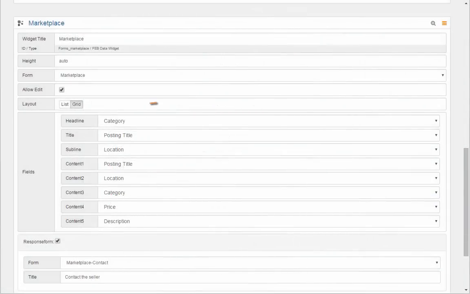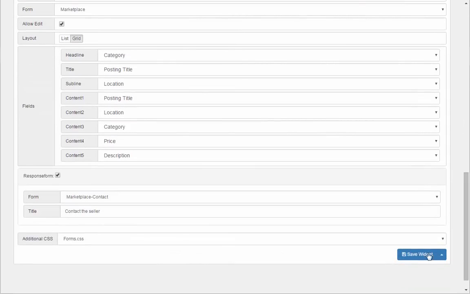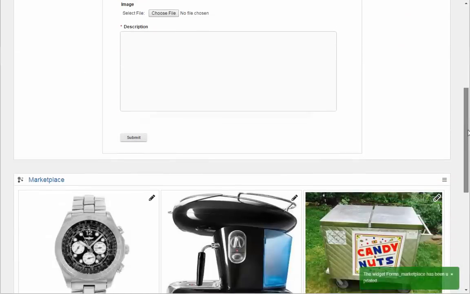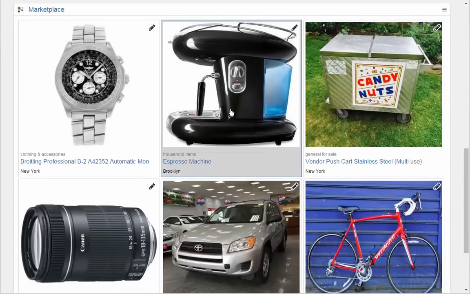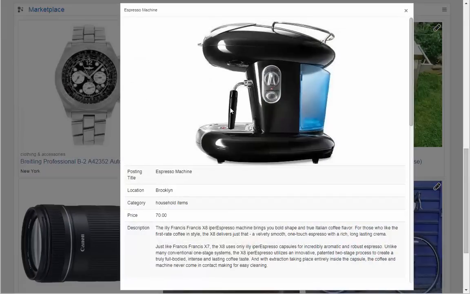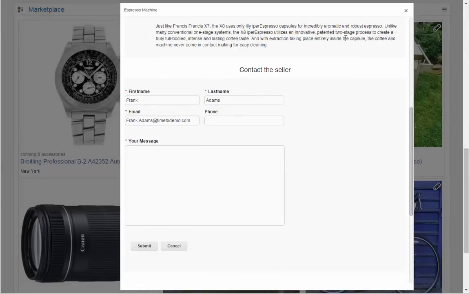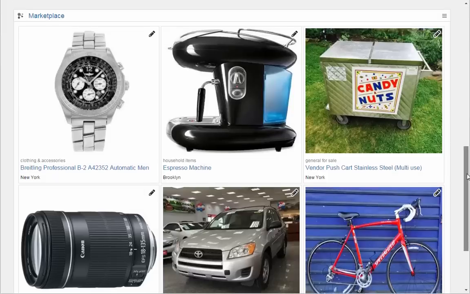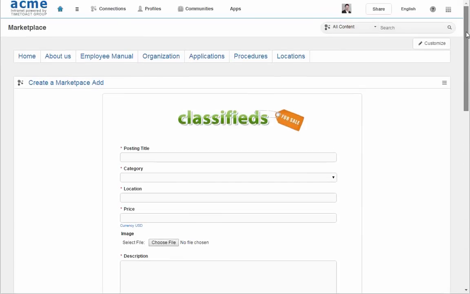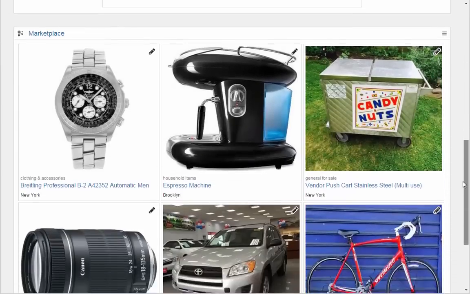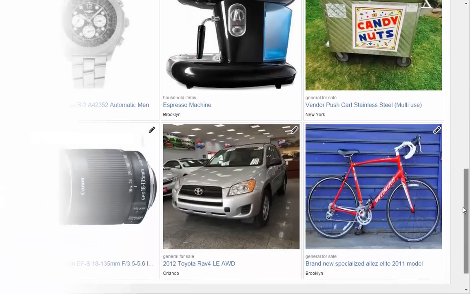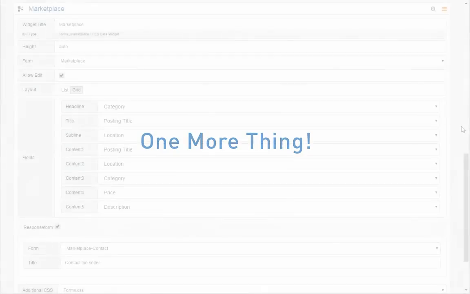Alternatively, you might want to display your data in a grid style instead of a list style. Automatically, the items will be displayed with their pictures. Here, the record details are displayed in an overlay. The development of a marketplace application like this is work for an apprentice or a skilled user from line of business. But there is one more thing.